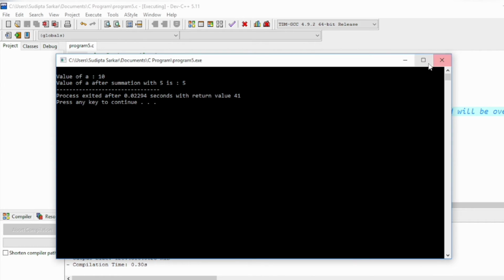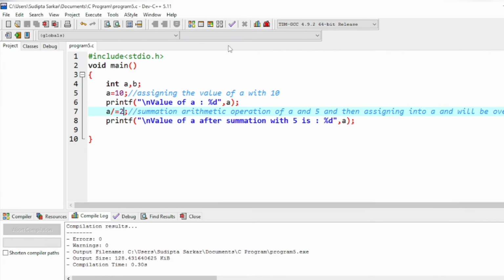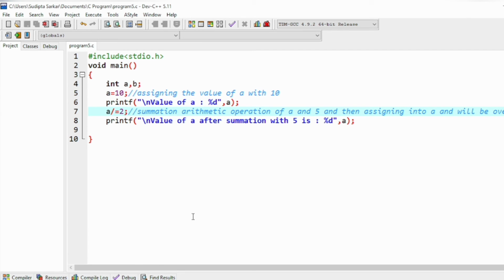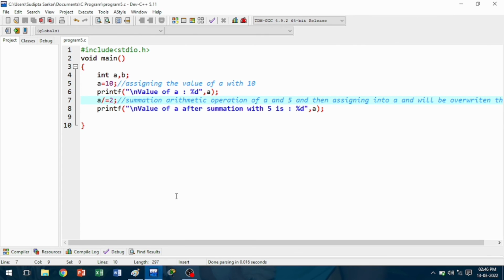So that is how the program runs, and the assignment operators are working. You can use them anywhere, whenever you want. It is a short form: as we are writing a = a / 5, we can minimize it by writing a /= 5. So this is the assignment operator. So that is for today.